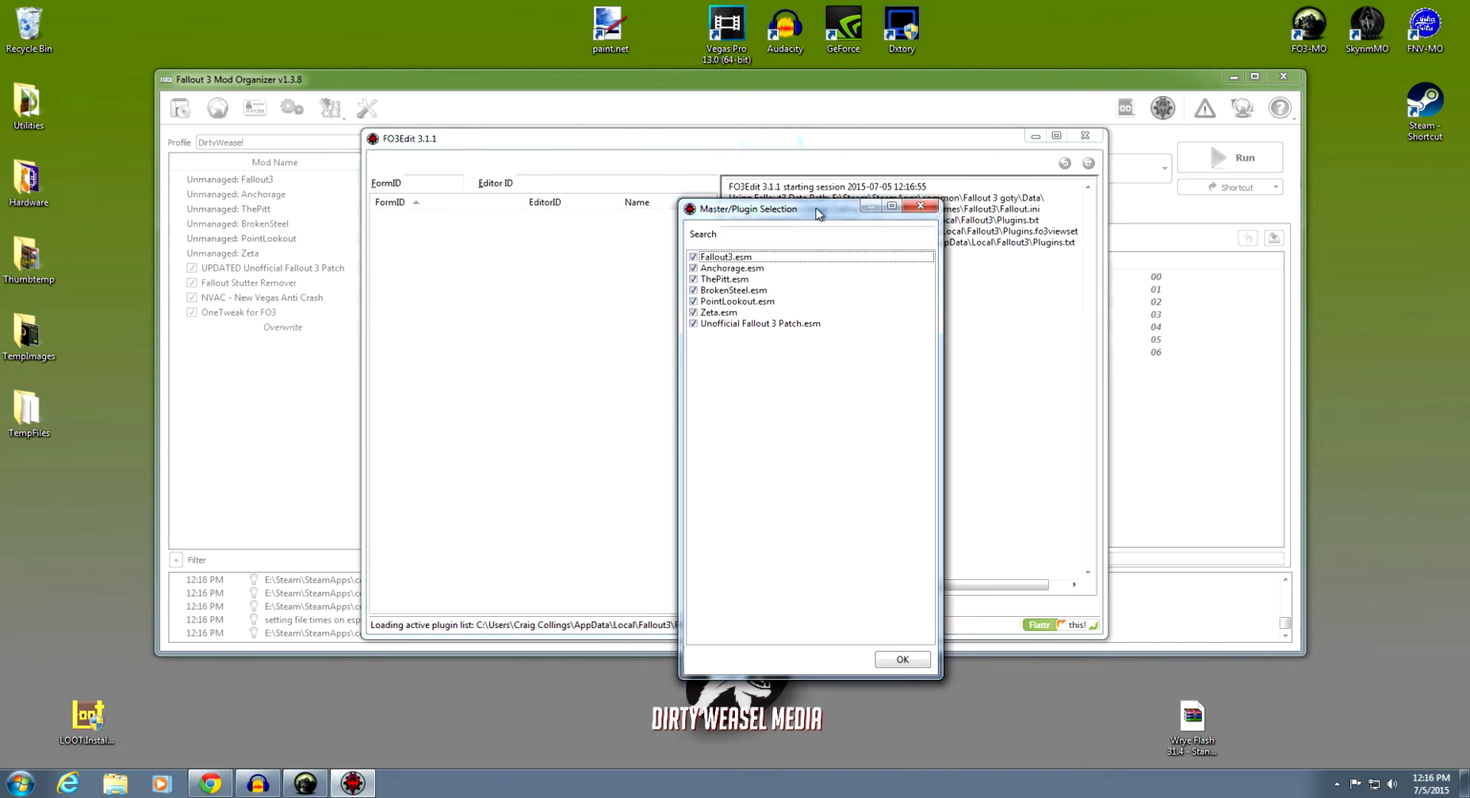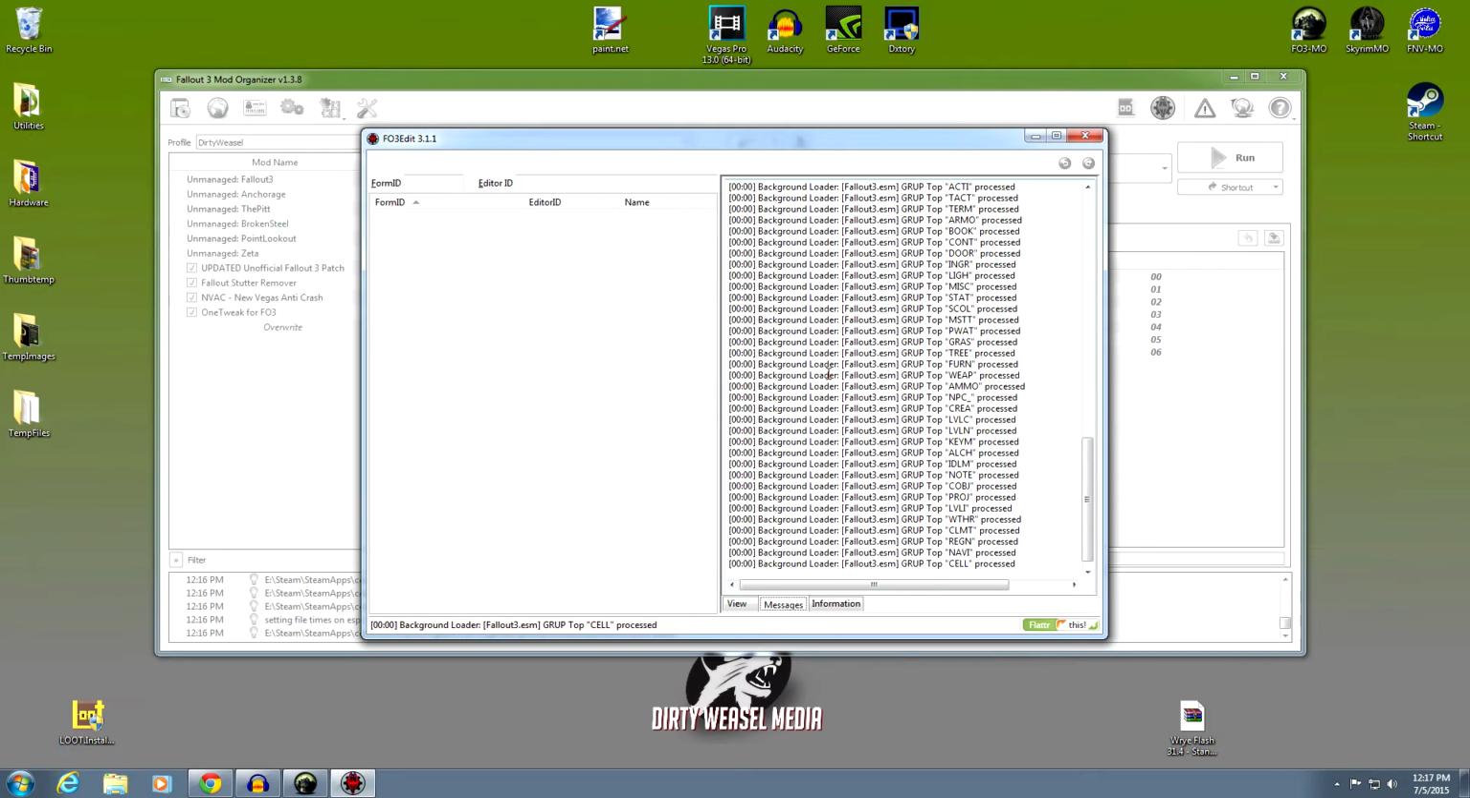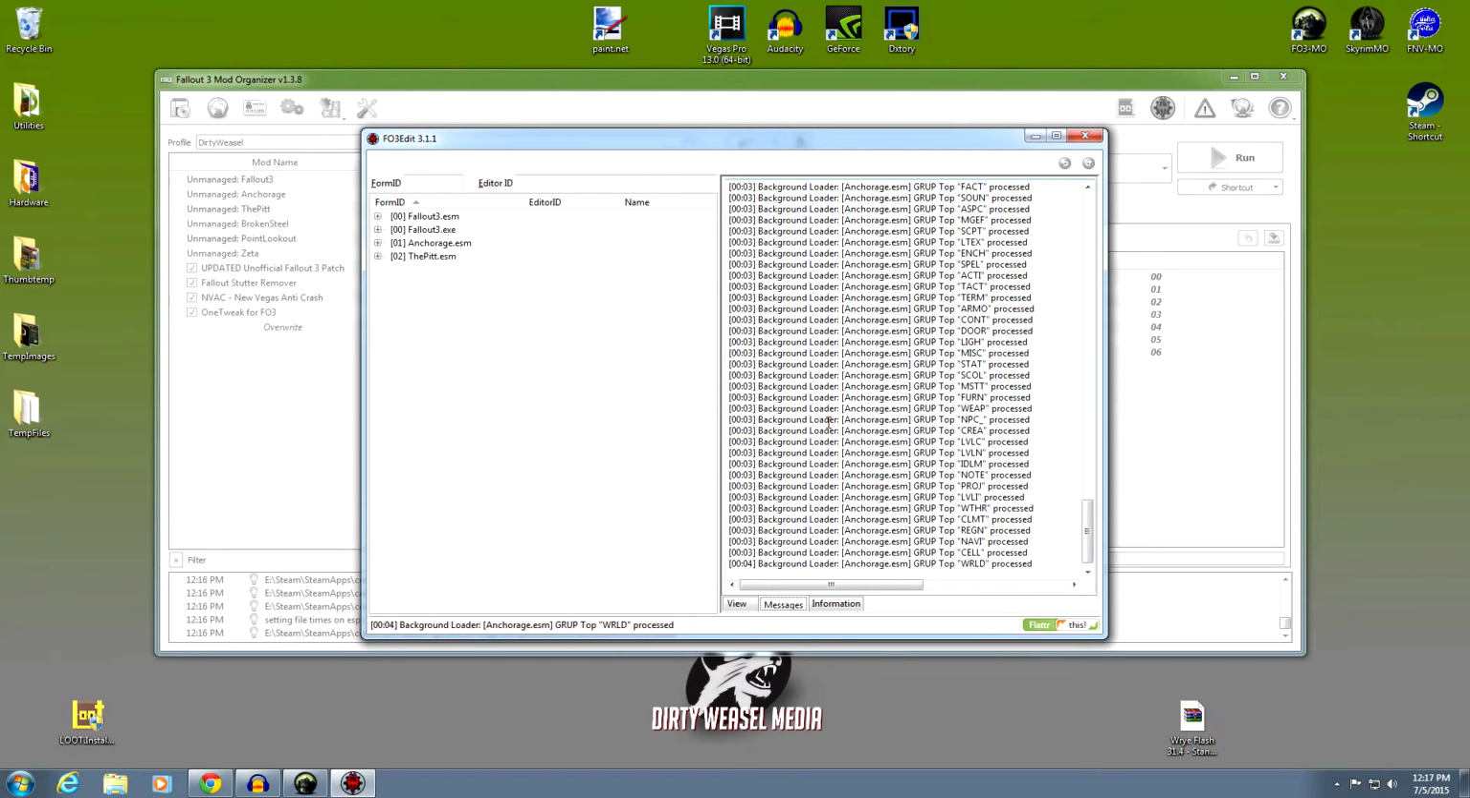So what this has done is, by running it through Mod Organizer, it now recognizes the plugins that we have. So you have Fallout 3, Anchorage, The Pitt, the whole thing, and there's the Unofficial Fallout 3 Patch. Basically, if you had a bunch of ESMs and ESPs in here, it's going to populate this list. There's a couple things you can do if you want to select all or select none. But basically, that's the functionality for right now. If you were to click all these together and click OK, it would run through the background loader and start looking for any problems.